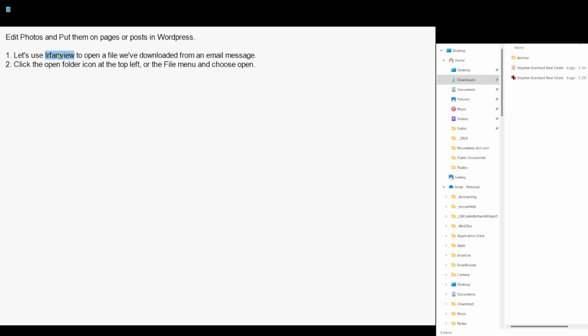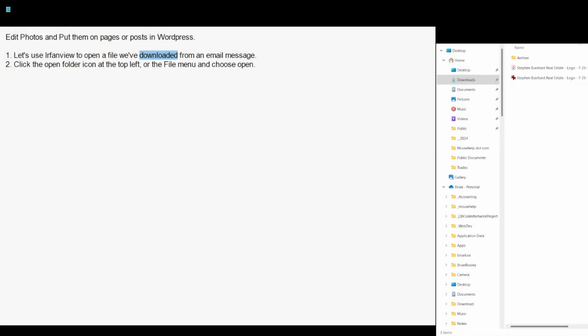I'm going to use Irfanview to open a file, and we've downloaded images that were attached to email messages, and we will find those in the downloads folder. And then we're going to go into Irfanview, which is the little red icon. Well, I can't show it to you now, but at the bottom of your screen there's a little red icon that I've pinned there for Irfanview, and when you open that you can go into the program.